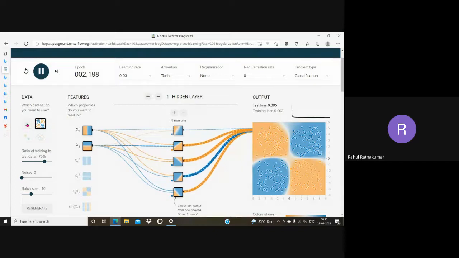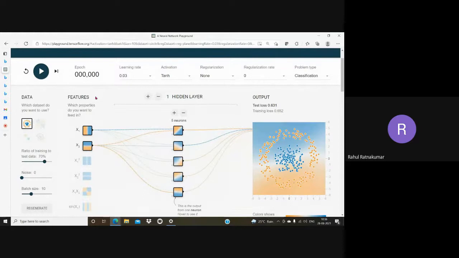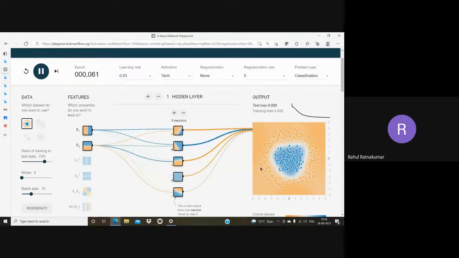Take a more complicated input. For example, this is more complicated. Let me try using these 5 neurons. Let's see. Yeah, it's perfectly classified. You can see the middle portion is one group, the outer portion another group. So this is possible using 5 neurons easily.